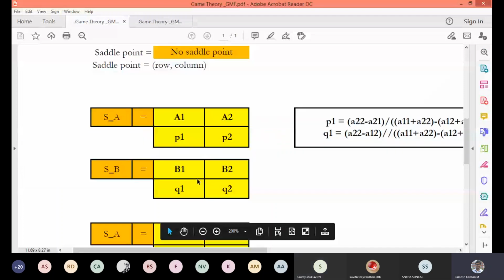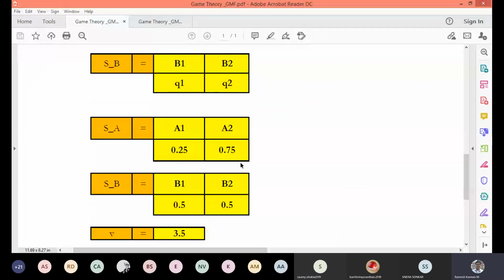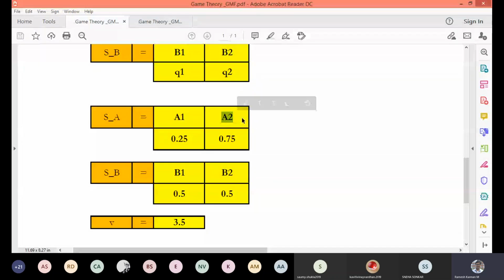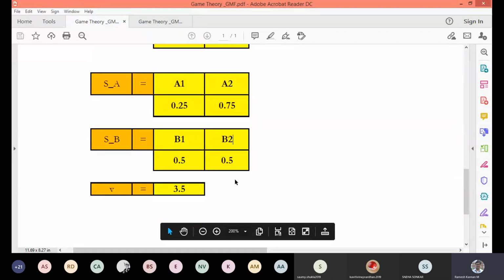So in this case, we found out using the formula. In fact, we have done this in the previous class as well, but to give you a flavor, I've just represented it again. So A11 is 0.25, which is 1 by 4, and this is 3 by 4. A2 is a predominant strategy for player A, and for player B, B1 and B2, anything the player B chooses will have equal chances of 0.5, 1 by 2. And the value of the game is 3 by 5.